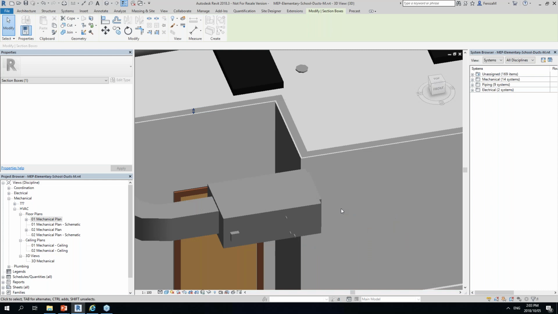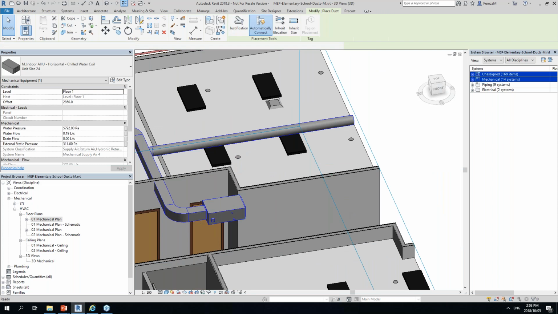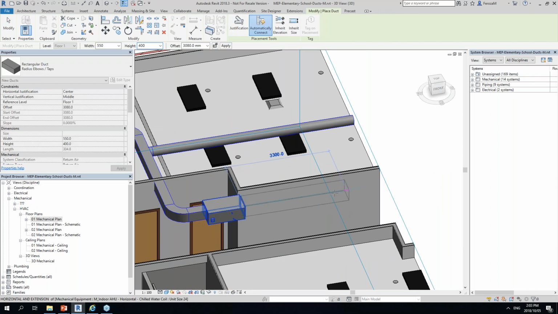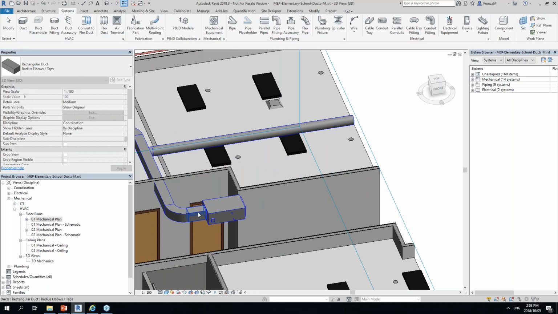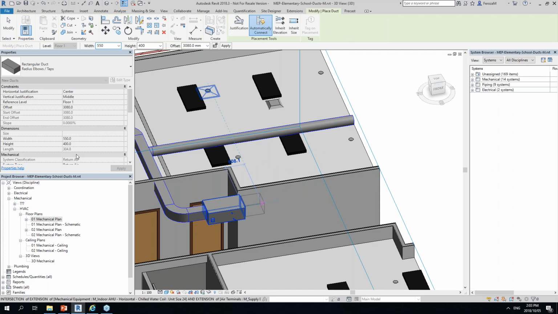Right, so here is my mechanical equipment, and it, again, like I said, you can draw in 3D also. So if I click on create duct, you can see that it actually creates a duct for you. Right, this one is my supply air. When I click on the other side, you see that that one is now the return air. Okay, so I don't actually like to draw in 3D, so I prefer to do mine in a 2D space.